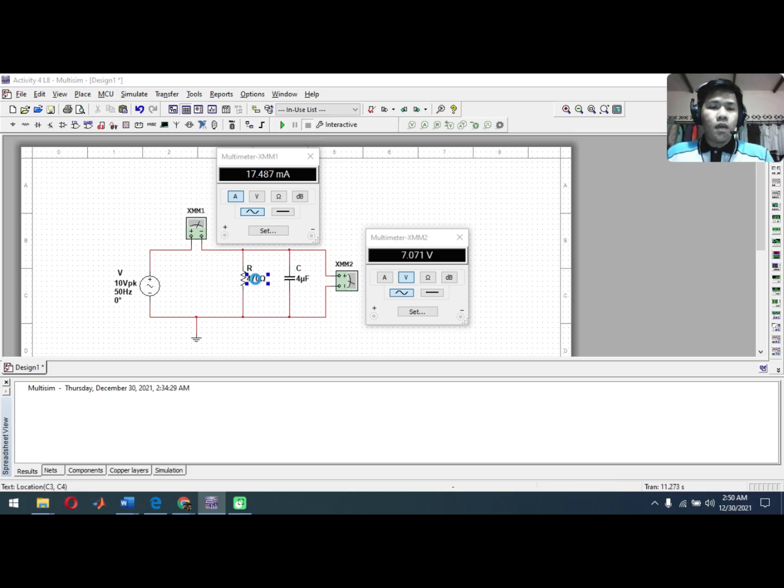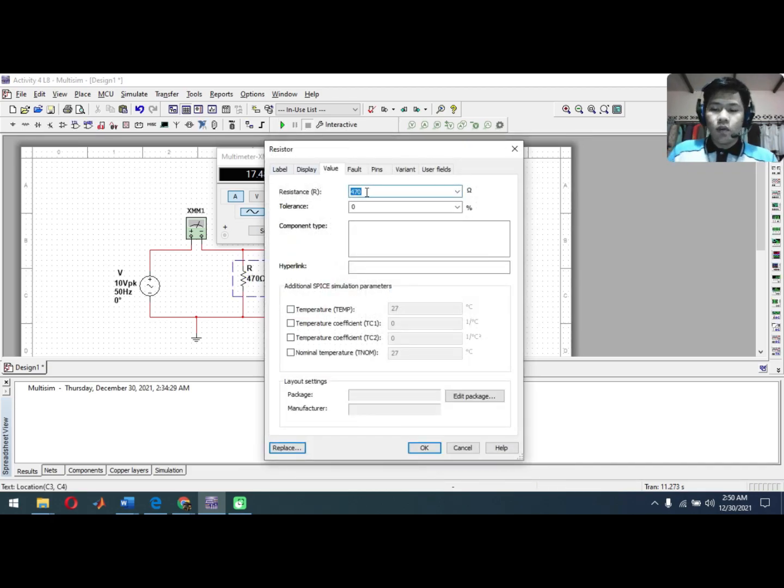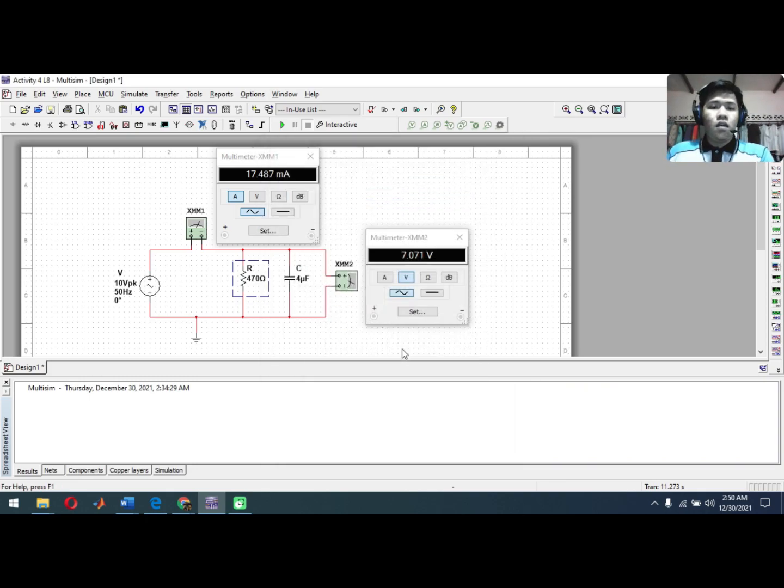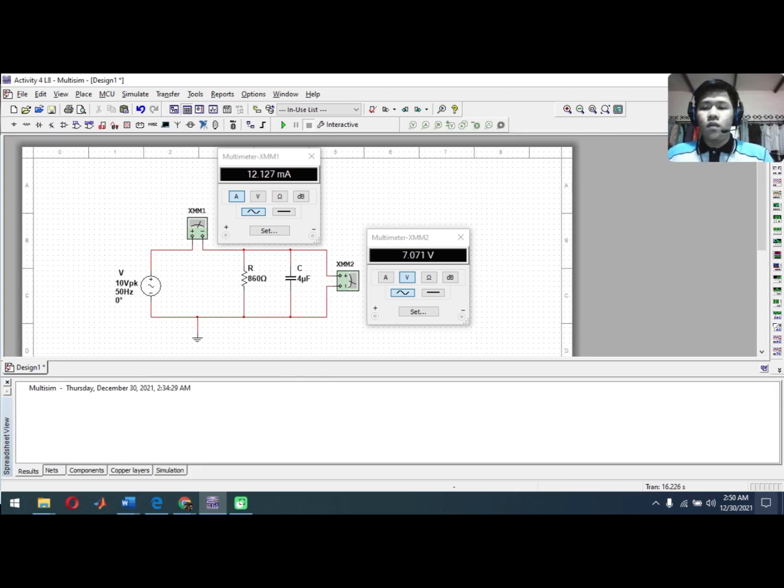So for the last sample, the value for resistor is 860 ohm, and then we run the simulation. So as we can see, the reading for the voltmeter remains the same, which is 7.071 volt, and for the emitter is 12.127 milliamp. So that's all the presentation simulation for activity 4. Thank you.